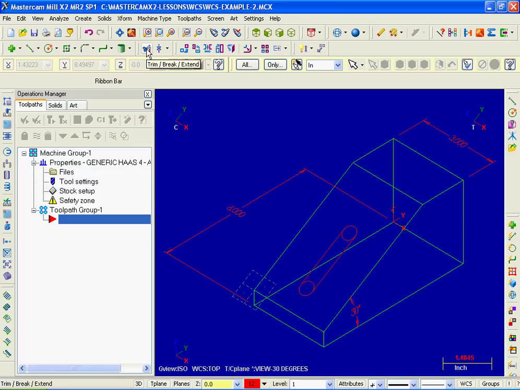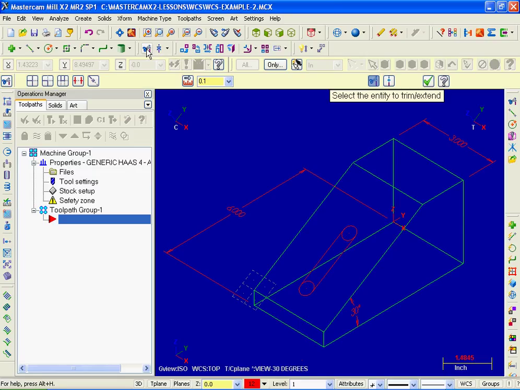So I'm going to select the icon, trim, break, extend. I'm going to activate divide. And then back on the graphics screen, I'm going to pick this circle at this position. Just slide on down. And I'm going to pick this circle here. We're all trimmed. I'm going to pick OK.